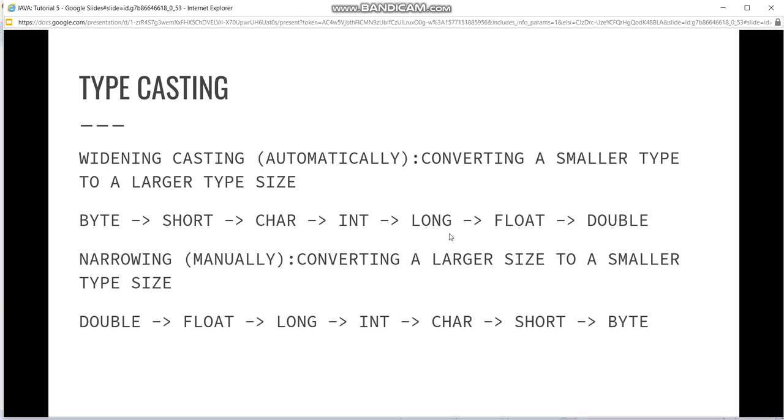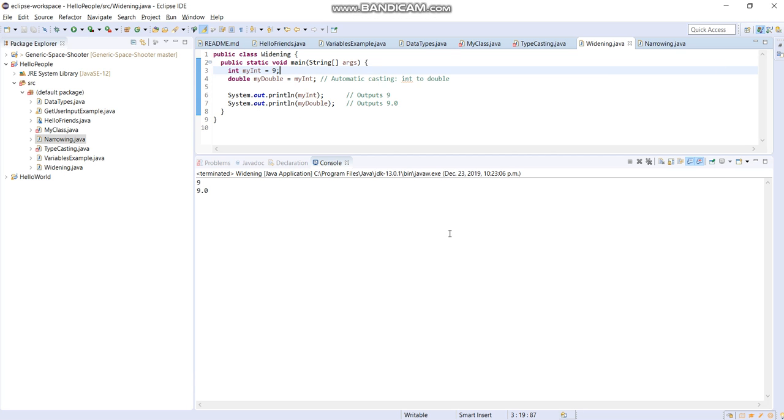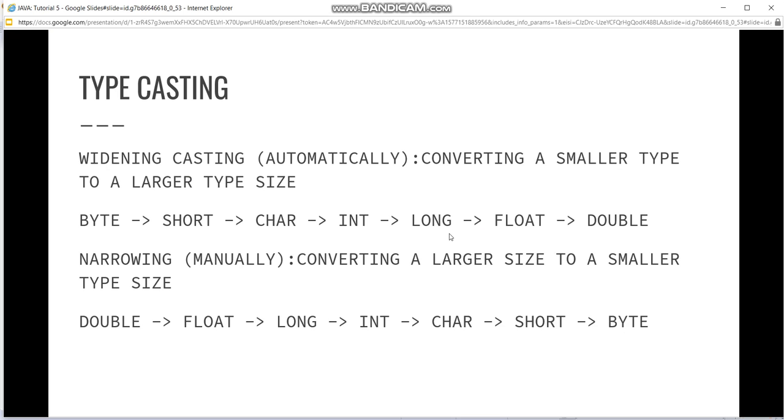So again, widening is converting a smaller size type to a larger size type. In this example again, we saw integer move to double, and we saw 9 and 9.0 print out to the screen. Next, we're going to go over an example for narrowing, and this would be happening manually.